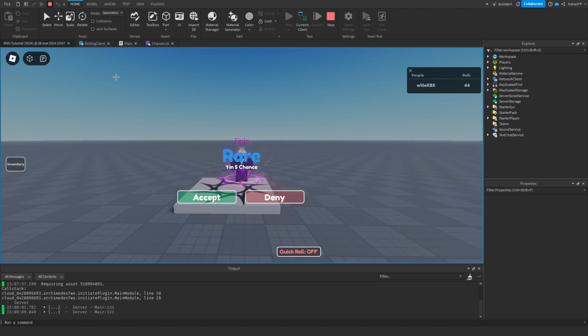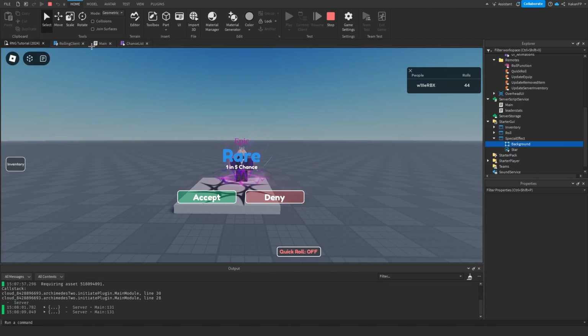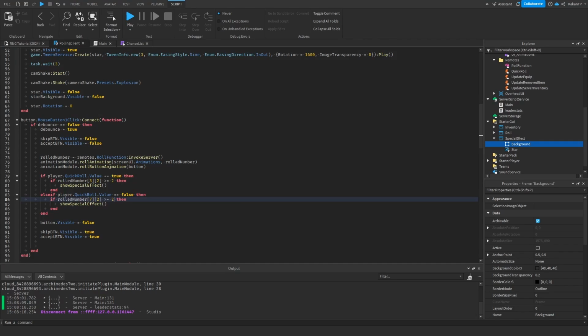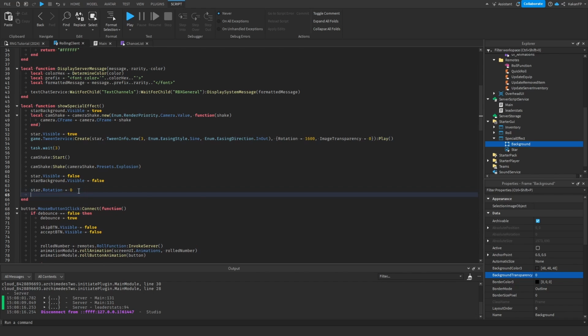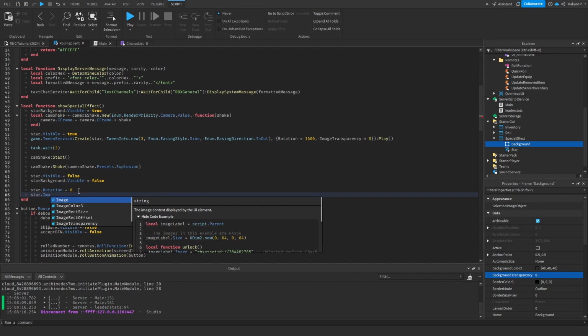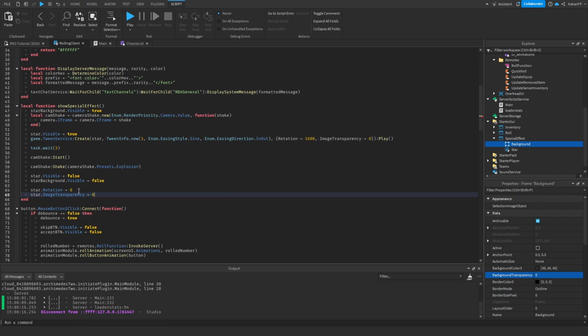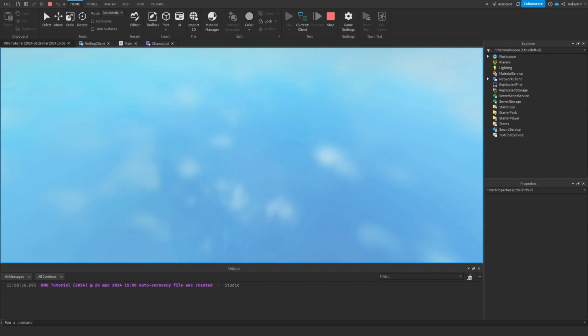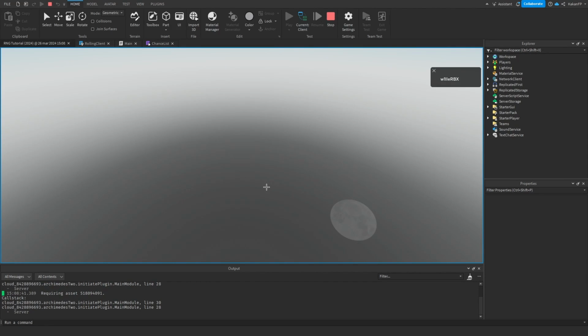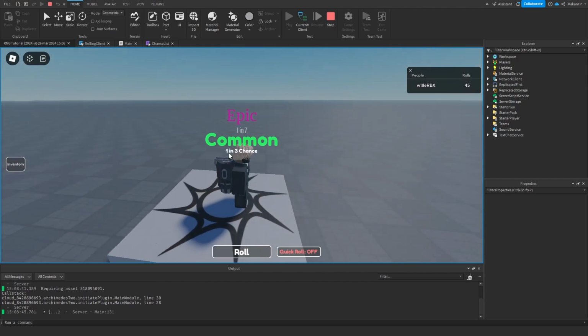We need to set the... so I'm gonna make the background a bit darker. I'm gonna set the background transparency to 0, and down here we need to set the star dot image transparency to 0, no 1, sorry. And if we go ahead and play, it shall look fine now. So press roll.